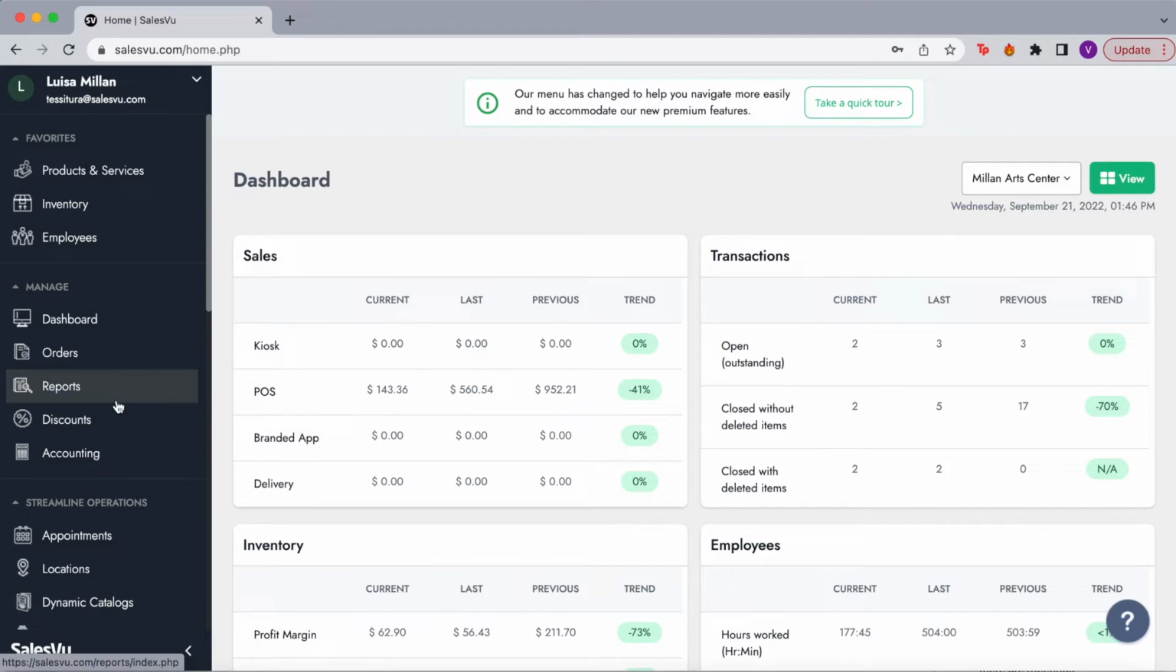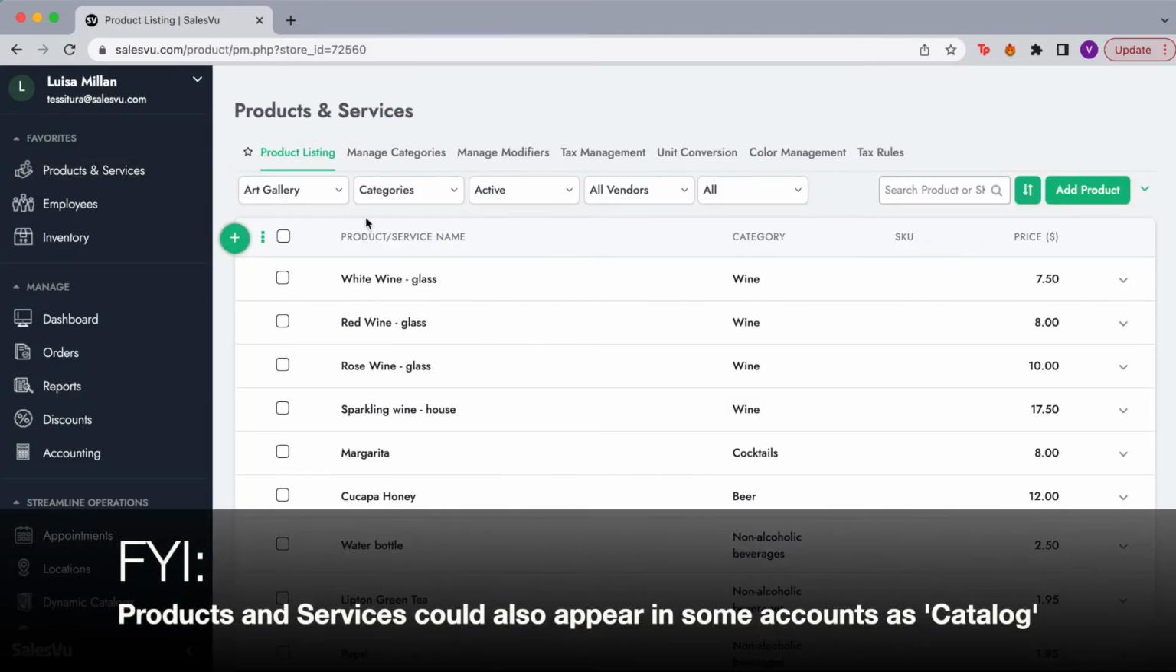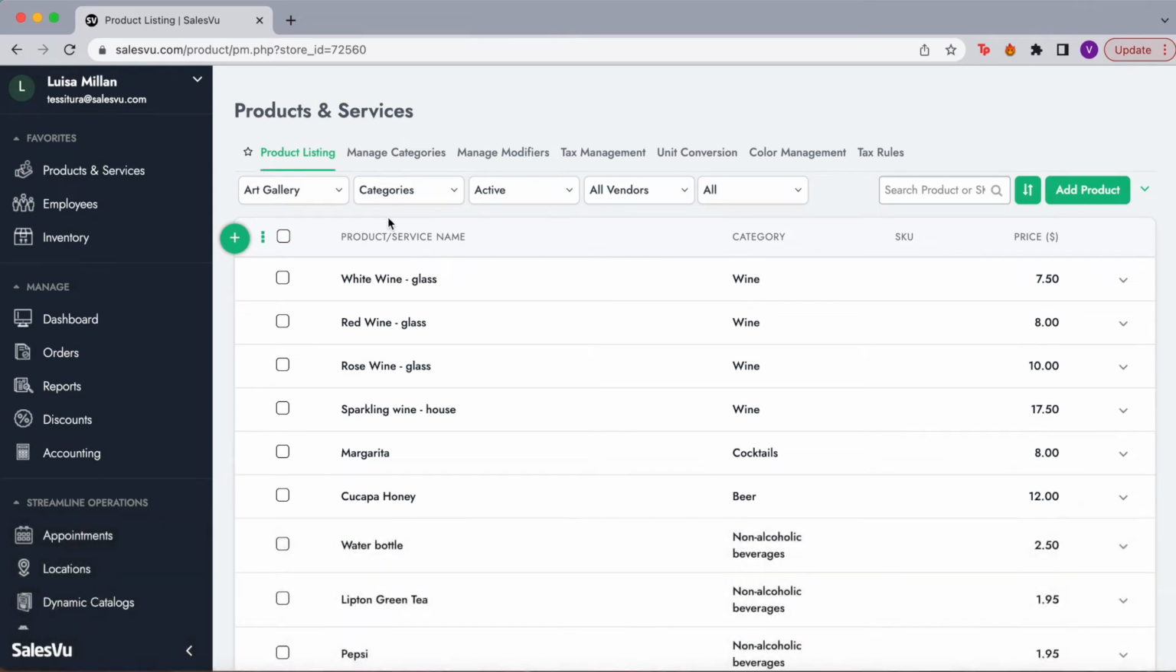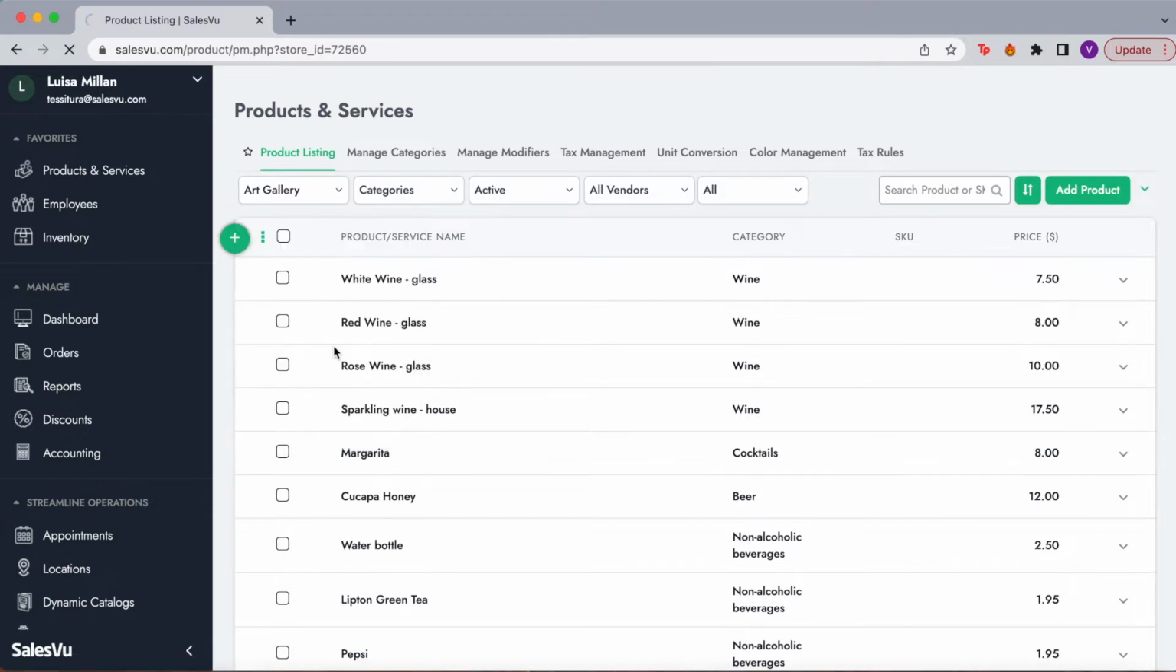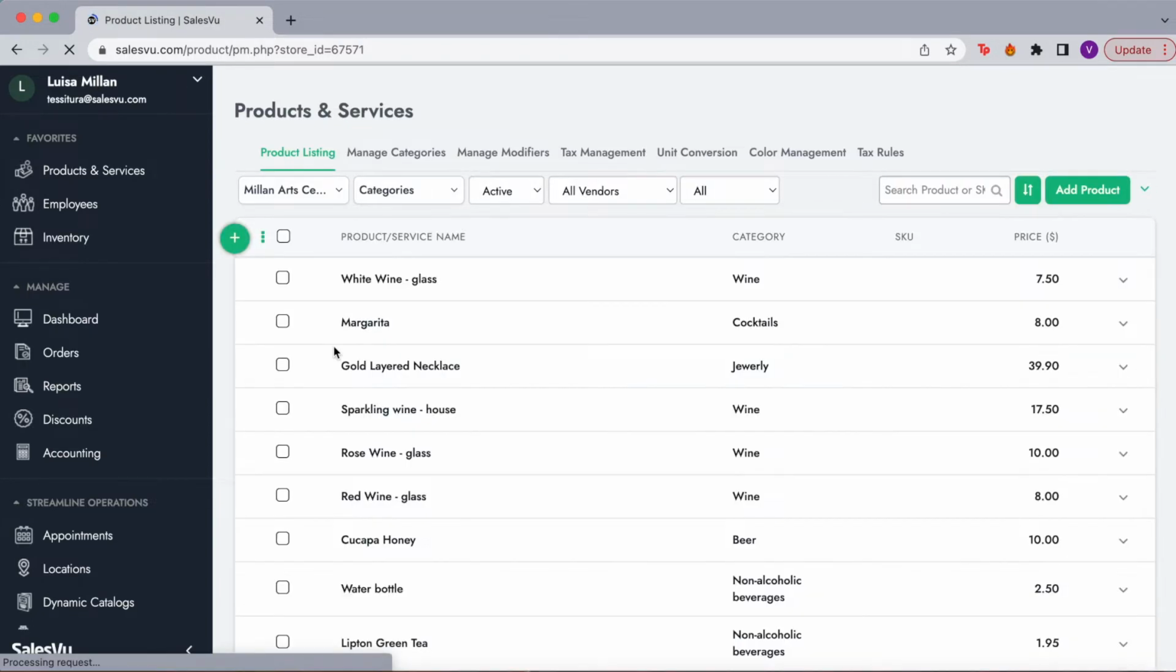So let's begin with products and services. In products and services, we have multiple drop-down menus. The first one is the one that lets you access your different locations in case you do have them. And this way you can see the menu that corresponds to that location. So whenever you're going to make a change, make sure that you are on the correct location. And now here we have product listing, manage categories, modifiers, tax management, unit conversion, color management, and tax rules.